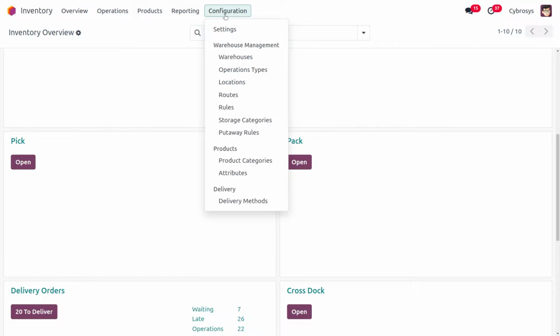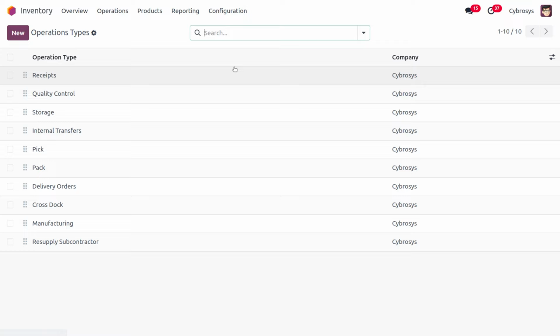Now let's move on to the Configuration, and under the operation types here you can see that as we have enabled the two-step delivery as well as the two-step or three-step incoming of the item, you can see the further added operation types like the pick operation, pack, then cross docking and more. You can also check the quality of the item, and you can also manage the operations with the storage.